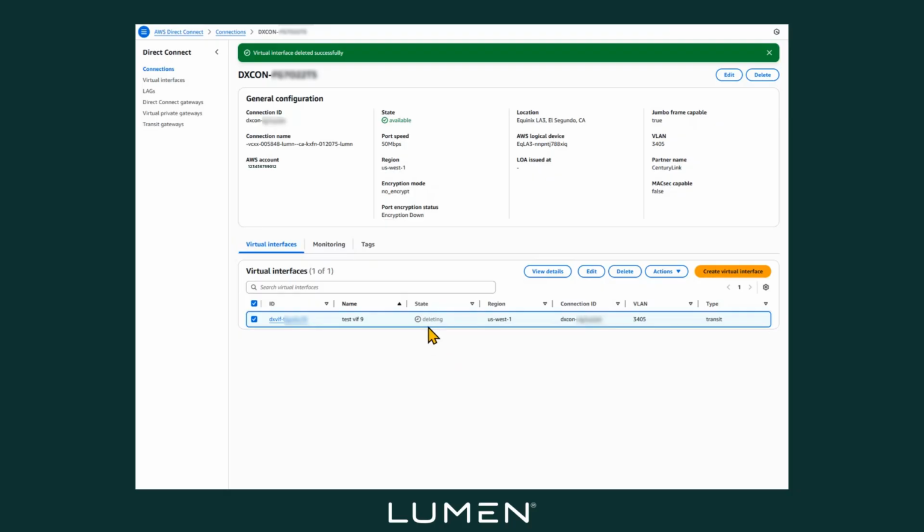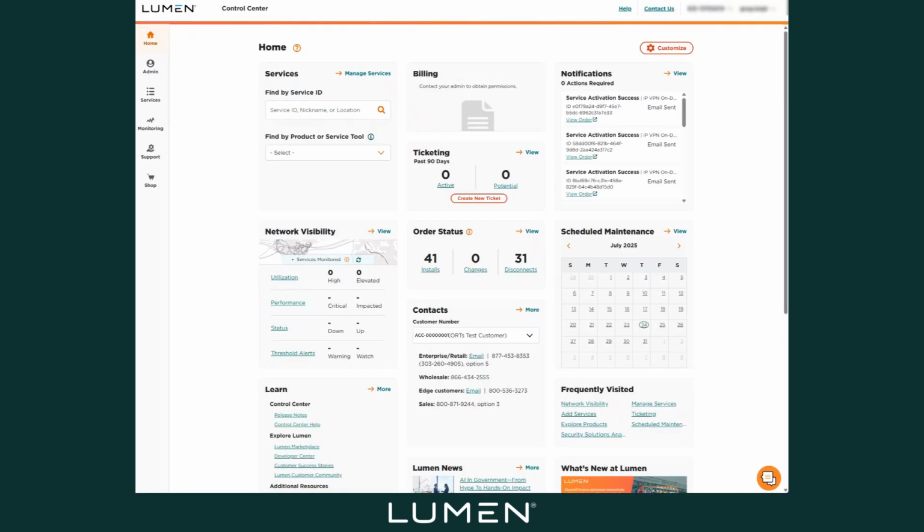In the meantime, let's go back from the AWS console to the control center portal. And what we need to do while that deletion of the VIF is happening is take this time to find our service that we configured.